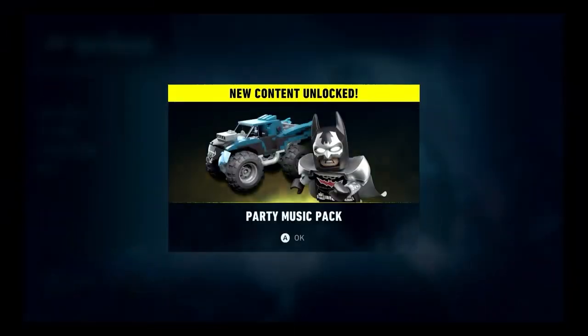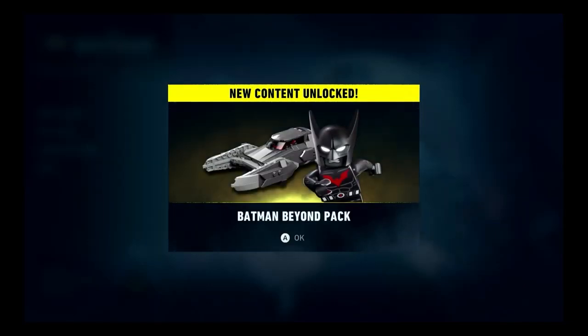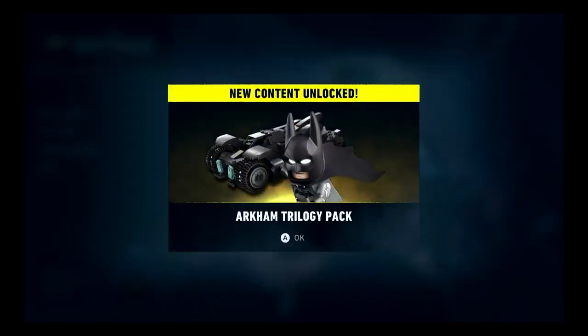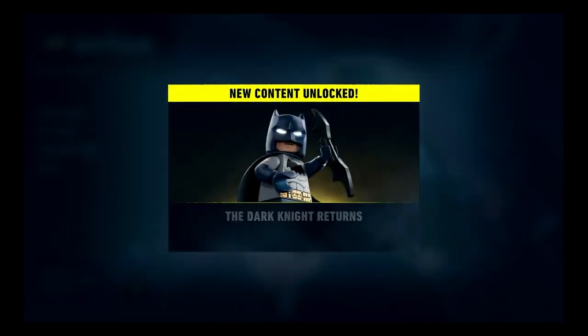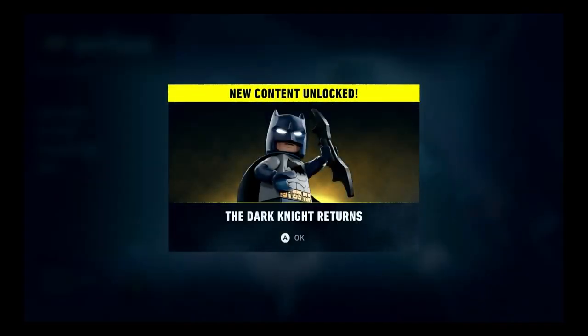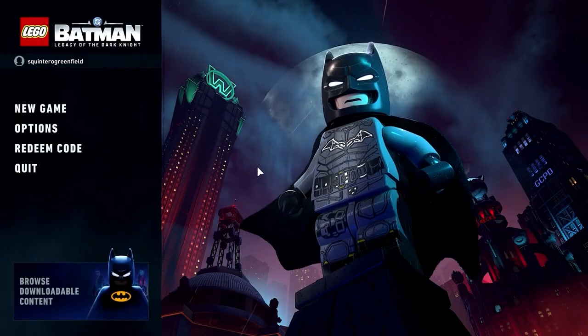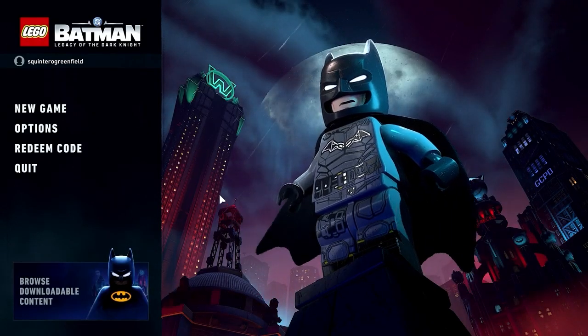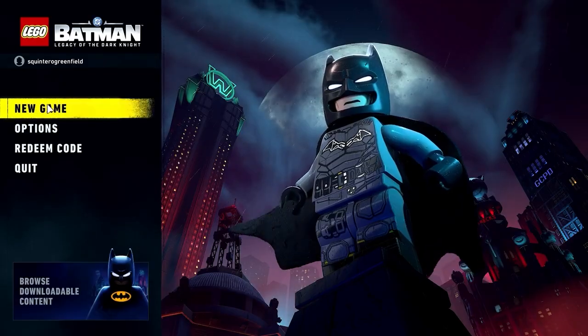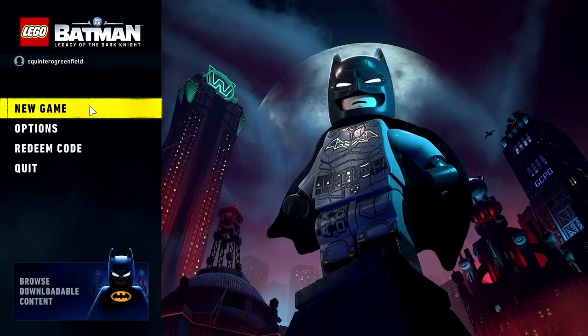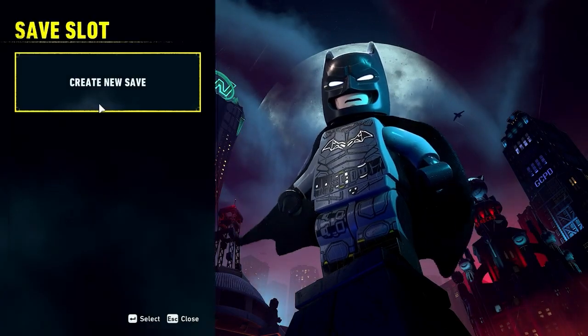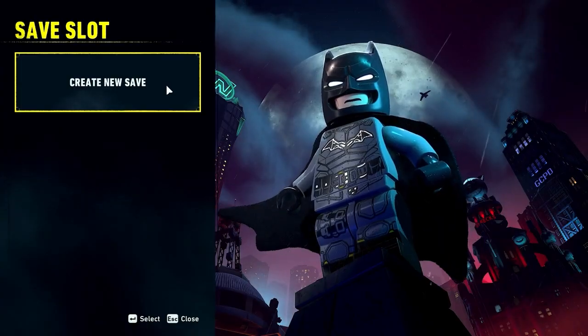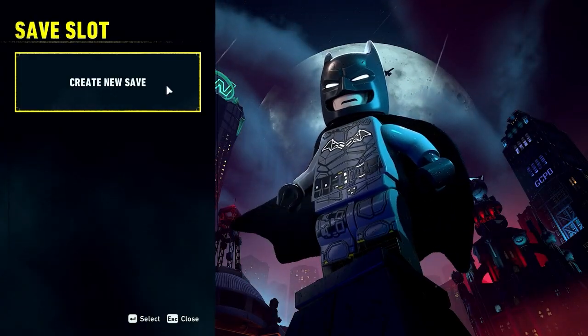Awesome. Okay, so since I got the deluxe edition of the game early, I get to have access to all this content early, and it's so awesome. What's even more awesome is that I got the Dark Knight Returns Batsuit. That is so amazing for me. You would not believe this. Let's go ahead and click on new game, create a new save, and get that started.